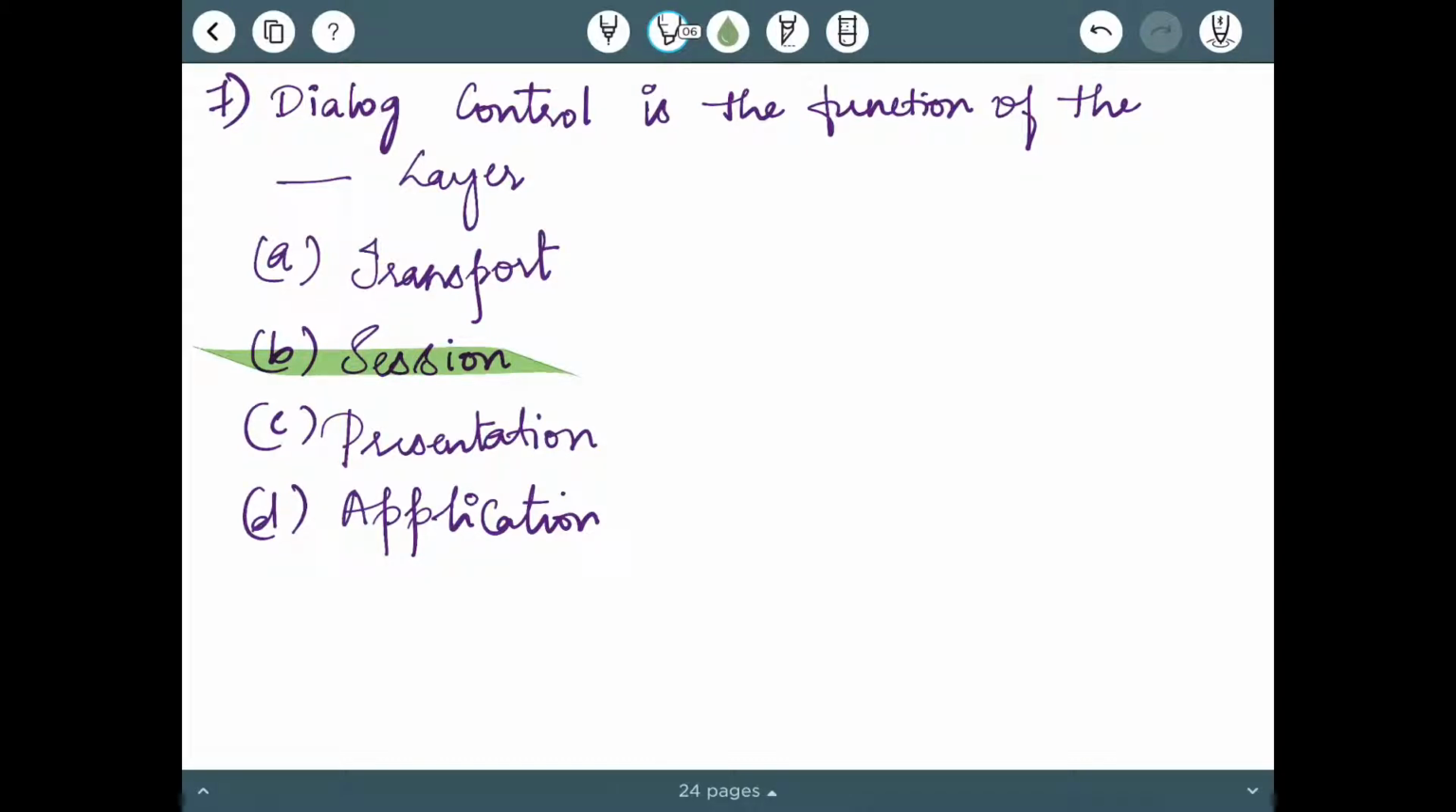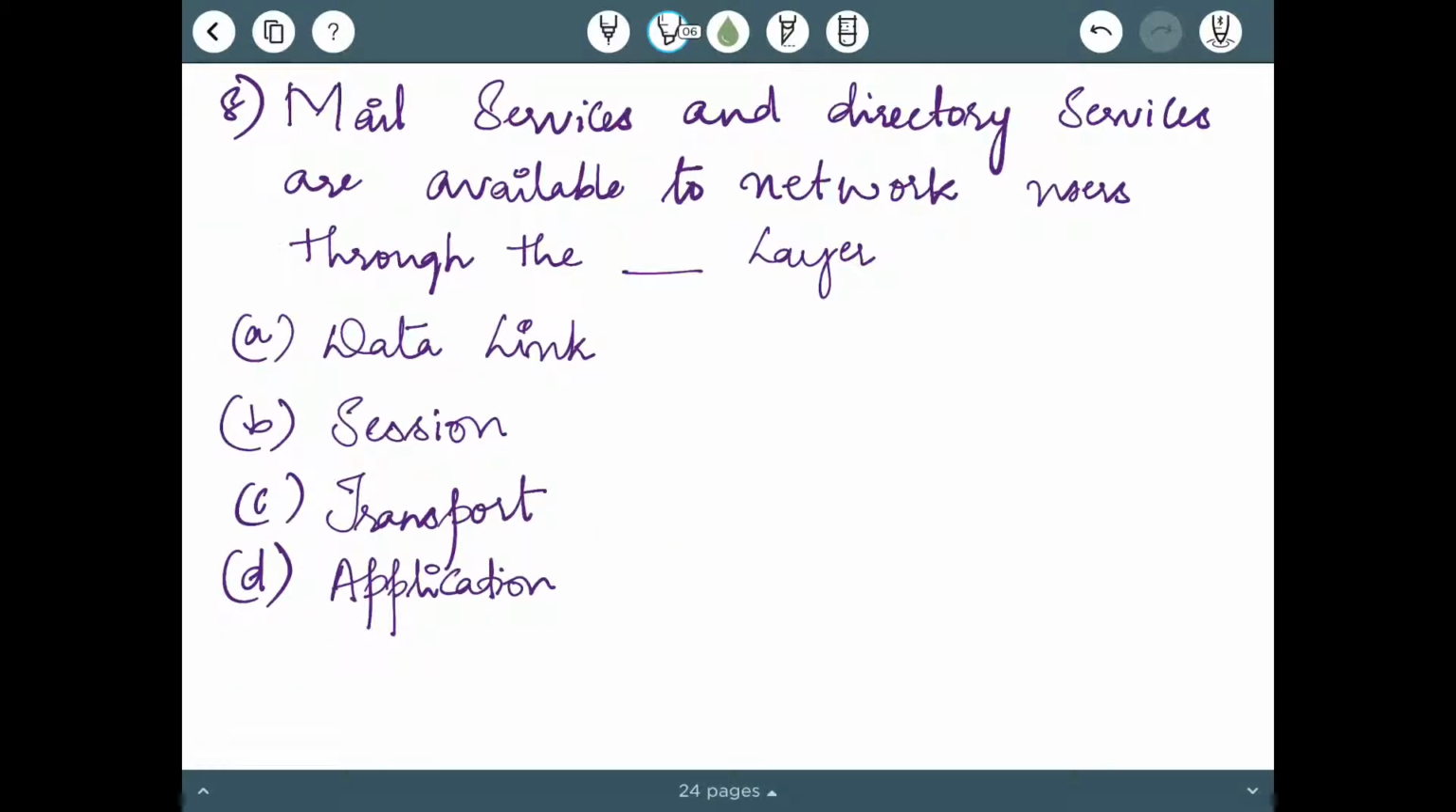Good to go. Next, mail services and directory services are available to network users through dash layer. Whenever it comes to mail services, you can connect it to your Gmail or your WhatsApp Messenger. Directory services, downloading anything, all this happens through your application. You do it through your browser or your Gmail application, whatever it is. Browser and all come into existence in which layer? In the application layer. So application layer is the answer for this.